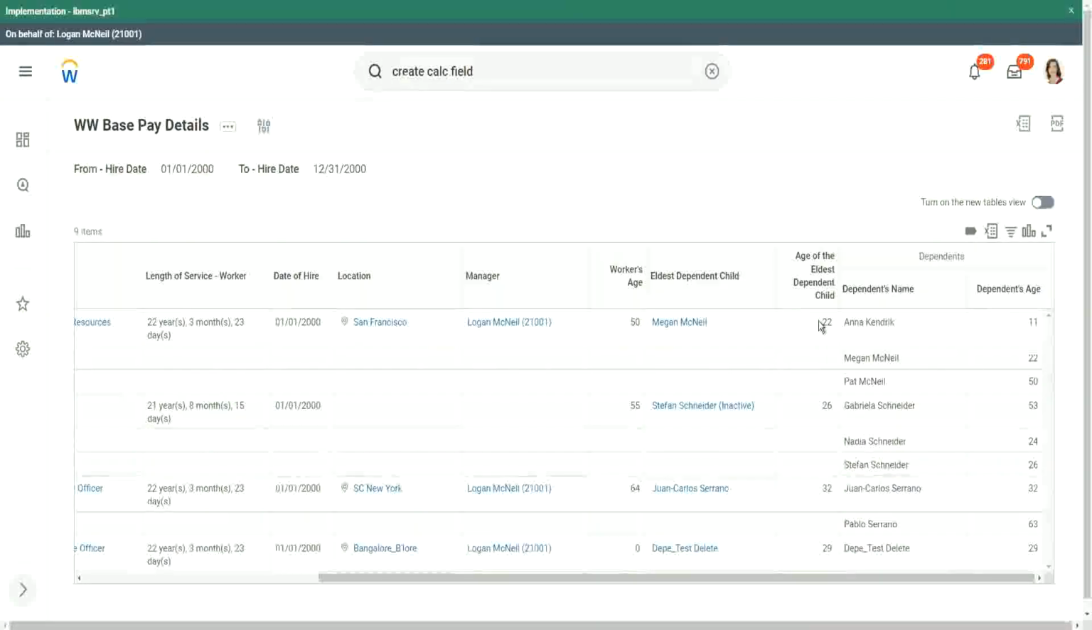Megan McNeil is 22. We have the information here, so we can cross-verify. 22, Stefan Schneider is 26. Juan Carlos is 32, right? It is right here. So we are not making up data or getting inconsistent data. And this test data is also 29 years old.